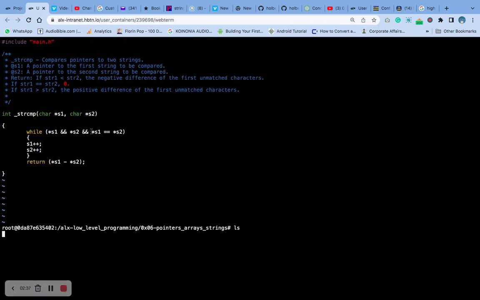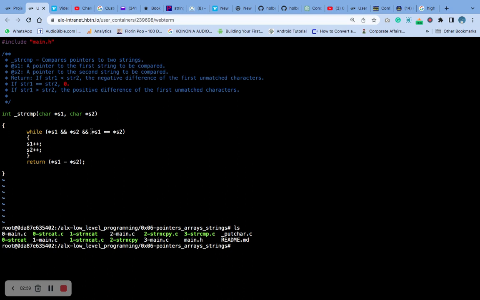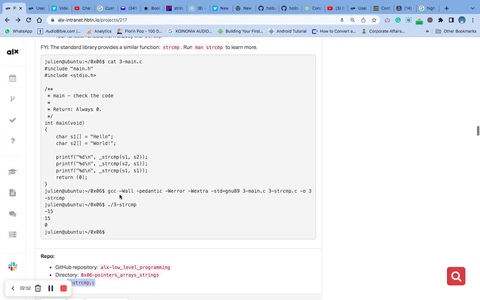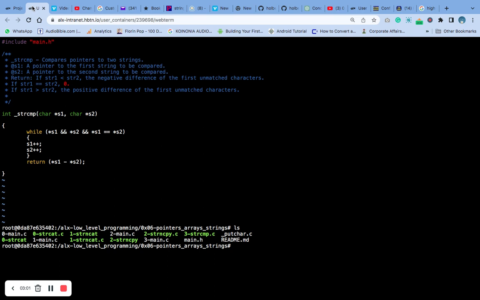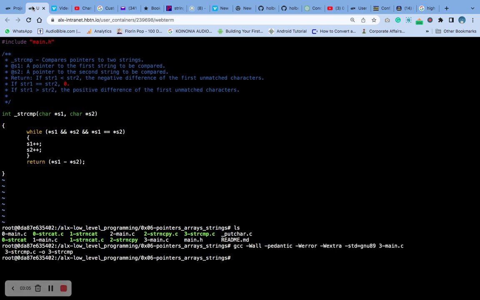See what we have. And you can see we have the files there, but we need to test them. Now we need to compile this code now. Okay, let's compile. Hope it runs. Good. It's compiled.